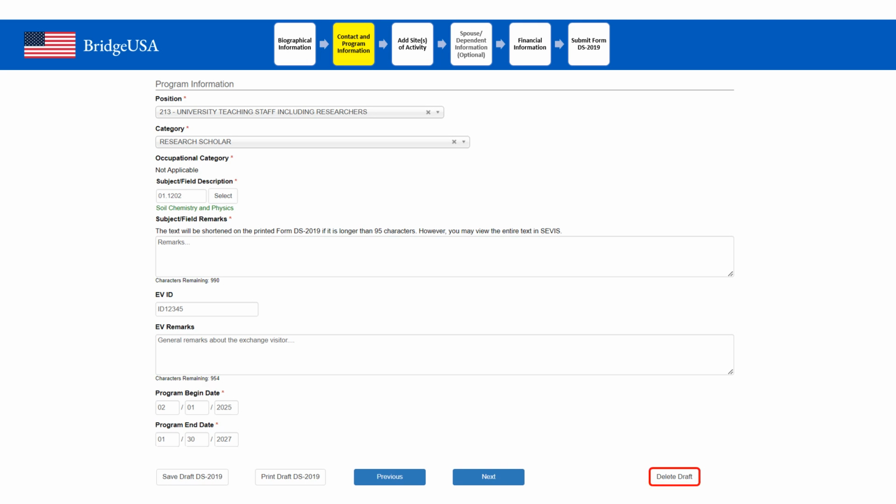There is a Delete Draft button at the bottom of the page. Click this if you know that the record should be deleted. Click the Next button to open the Site of Activity menu page.